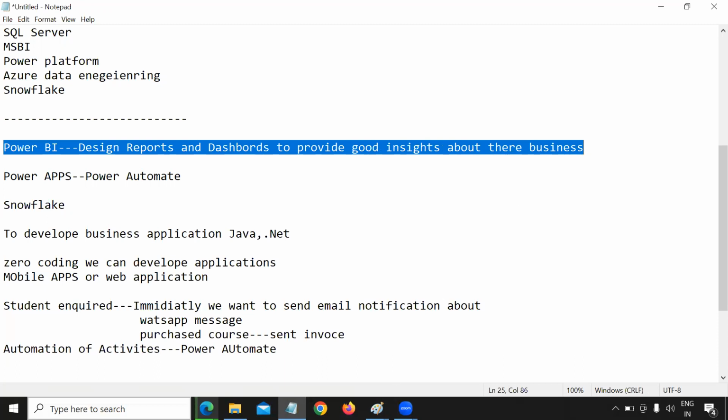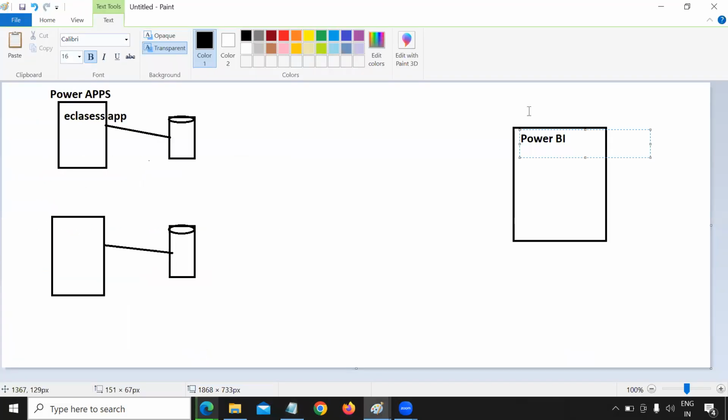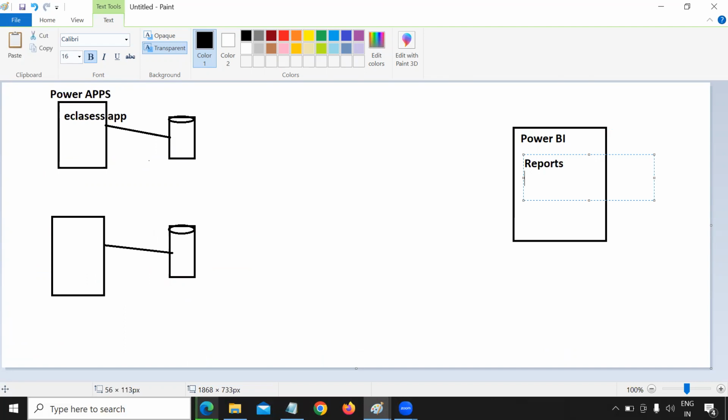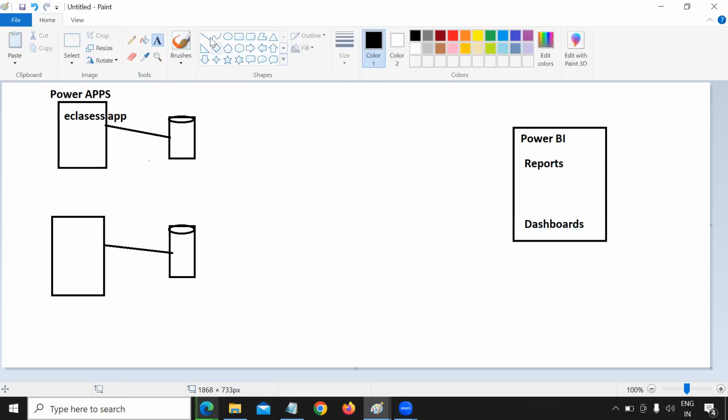So what Power BI will do is take the data from the business data and design the reports and dashboards. Here we are going to design the reports and dashboards. Okay, so generally we don't recommend designing these reports and dashboards by taking data directly from the business users.